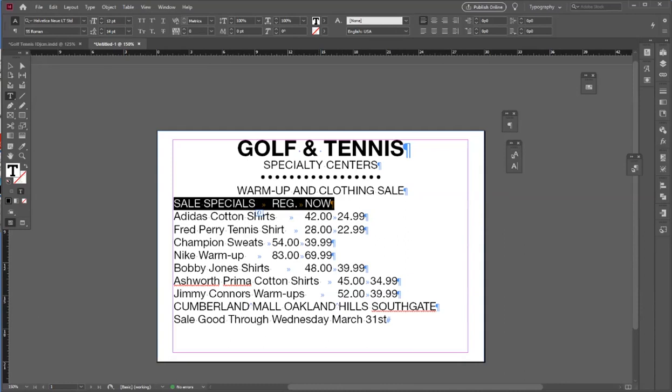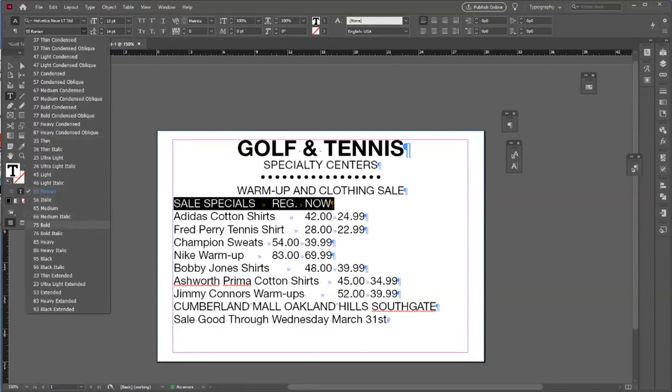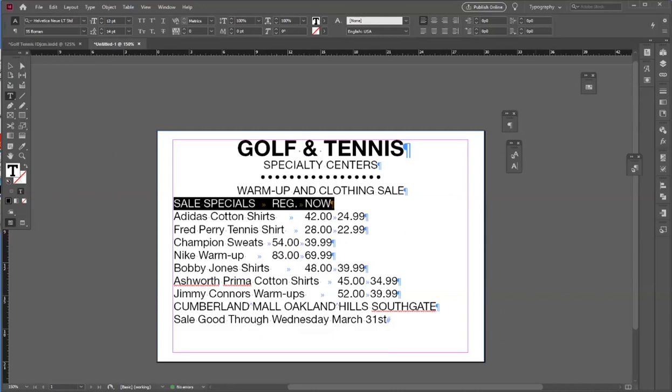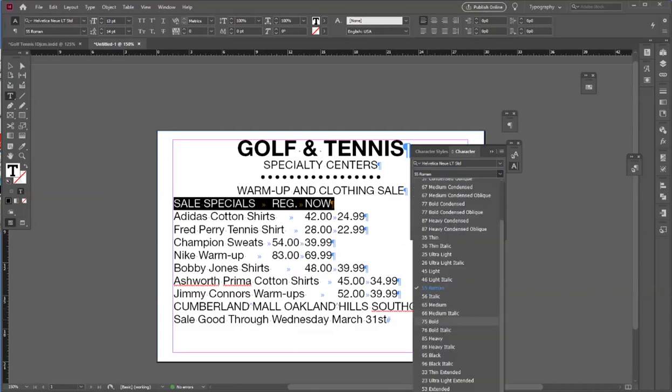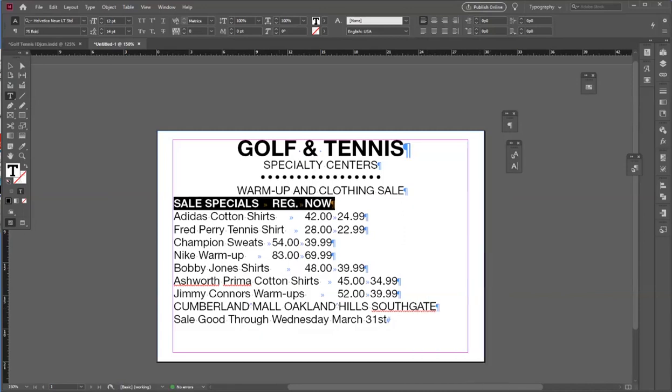This line, the headings for the table, should also be in bold. So I'll just Command Shift B that. Or in the paragraph panel at the top, I can select bold from my list. Or on my character palette, I can select bold from my styles list here.